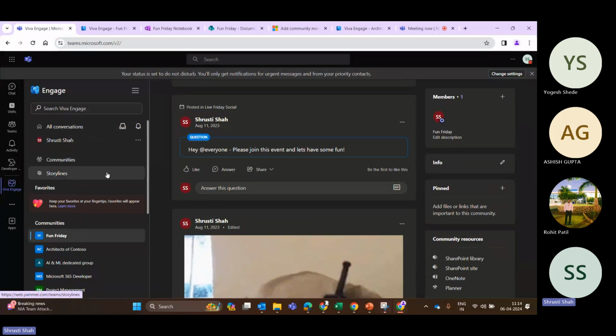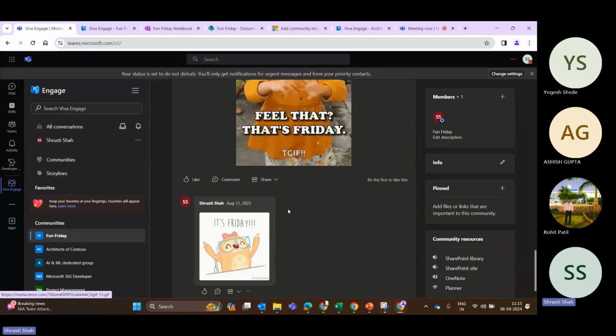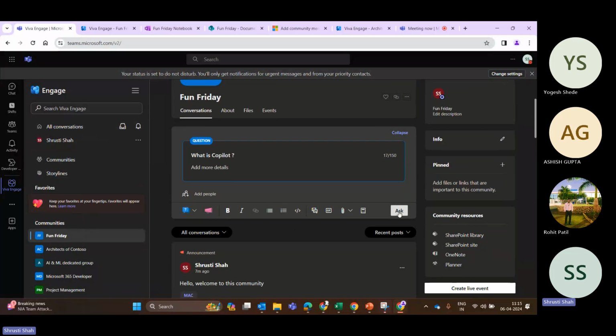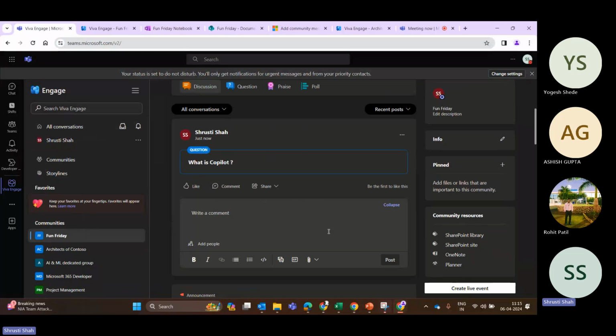Now, apart from posts, you can also ask a question. If I just create one question, what is Copilot? And straight away ask here. So this is how that question will look. And whenever someone answers with the most relevant details, and it gets the most votes, so whenever I answer something, Copilot is an AI assistant tool. Let's just post this.